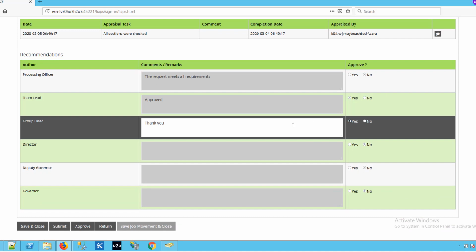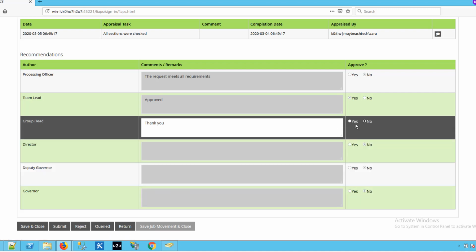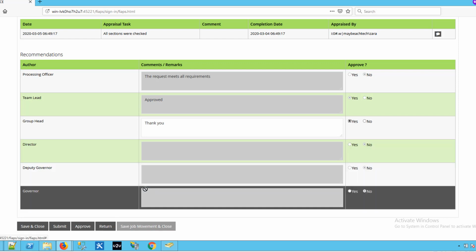He then decides to approve or reject the job. An important point to note here is if he doesn't want to approve the job, once he clicks no in the approve section, the buttons he has access to then change. So he will have access to either rejecting the job, querying the job, or returning the job. But if he clicks yes, he will have access to approving or returning the job.